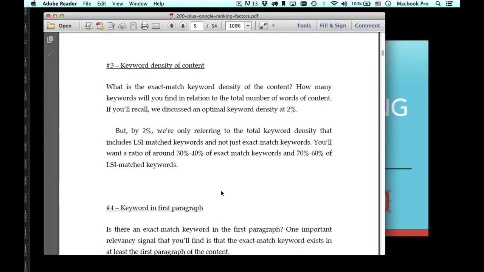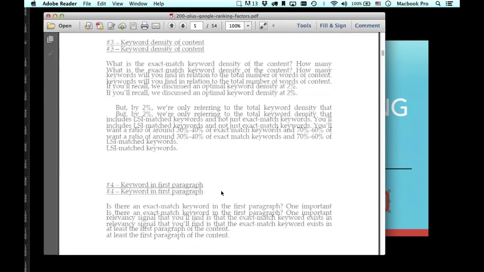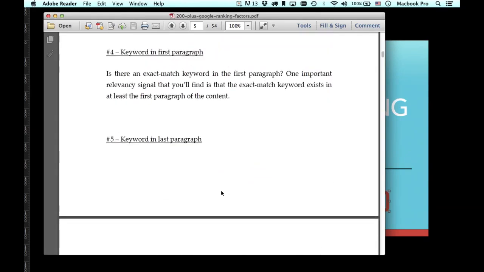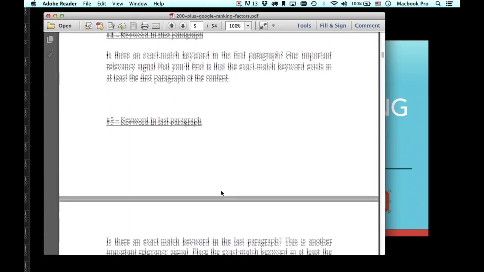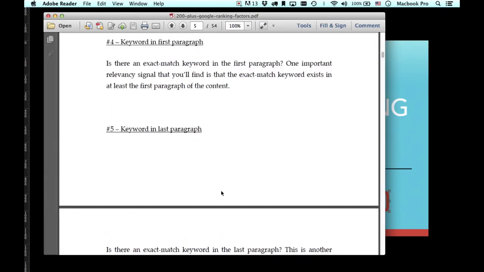So if we're doing 20 keywords out of 1,000 words, then 30 to 40% of that is going to be 6 to 8 keywords that are an exact match, and the balance is going to be LSI matched. Keyword in the first paragraph. This sends an important relevancy signal. You want to try to have the exact match keyword in the first paragraph.